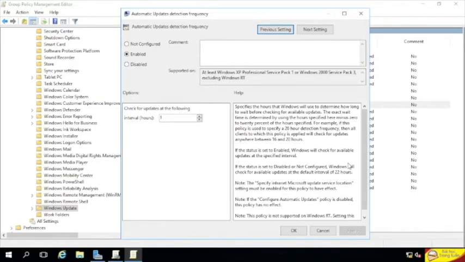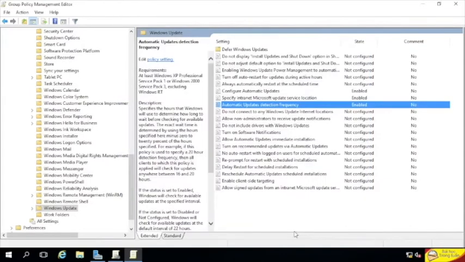If you're in a big production or corporate network, then I wouldn't recommend setting it to every 1 hour, as that will slow down your network kind of unnecessarily. So it's better just to go with the default options if you're in production. But since I'm trying to speed things up a little bit, I'm going to set the interval to 1 hour. So I'll click OK. And that is going to be the last setting that we're going to have to configure.